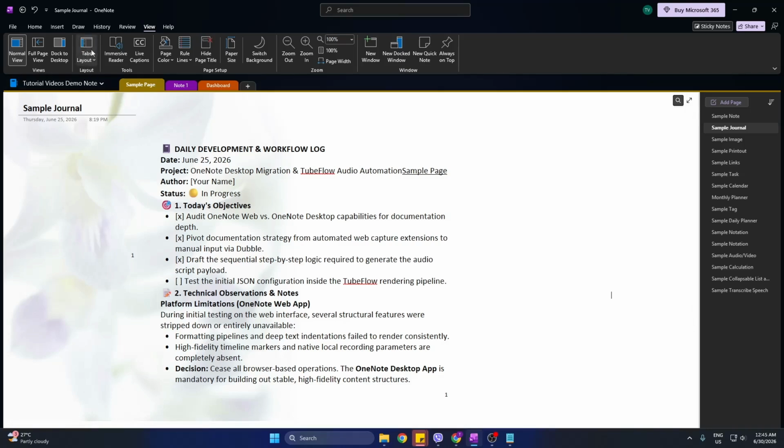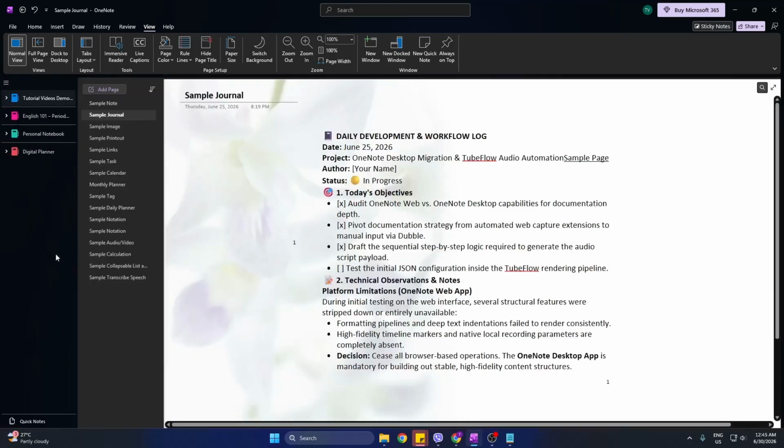Now look for the option labeled Vertical Tabs. By clicking on this, you will shift your page list to the left side of the screen. This layout can make it easier to access your notes, similar to how a bookshelf organizes books for easy access. And there you have it. Your OneNote page list is now moved to the left, providing a more streamlined experience.